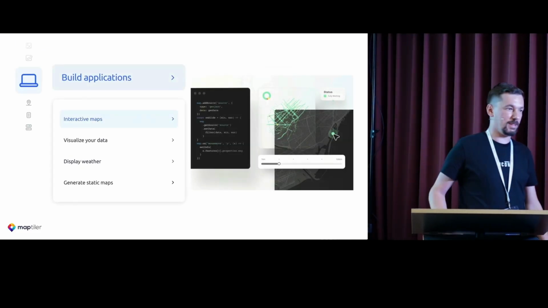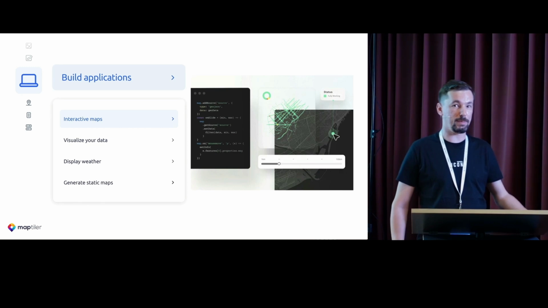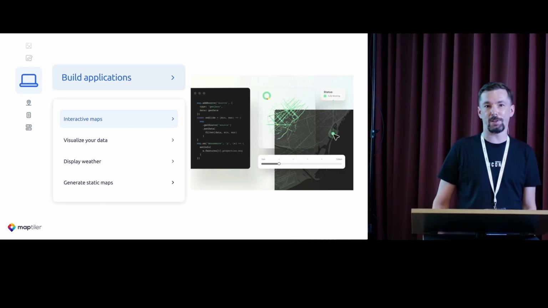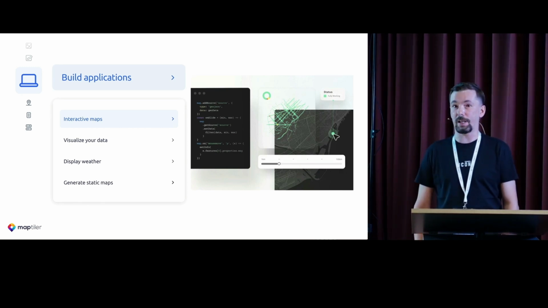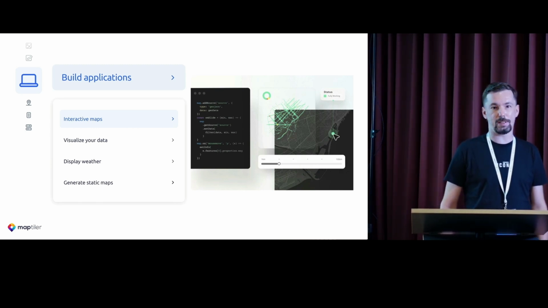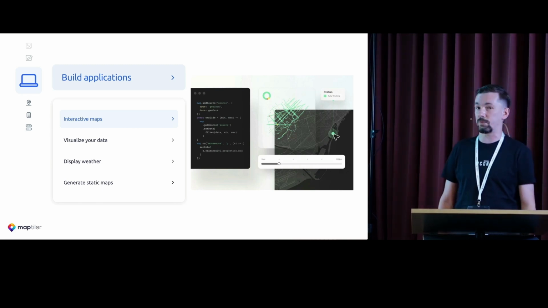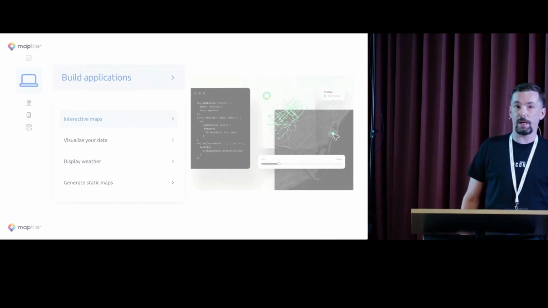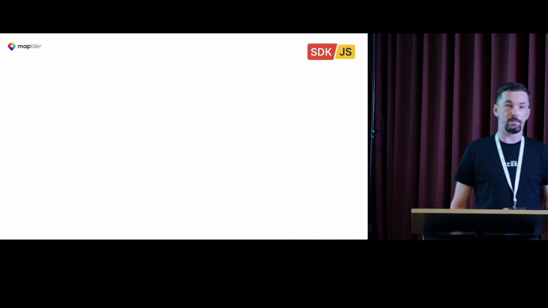Okay, so I would like to start by saying that we saw a lot of maps, and now let's talk about developers and how they can build powerful applications on top of these maps. SDK stands for Software Development Kit, as it is providing building blocks for developing interactive maps and data visualization.